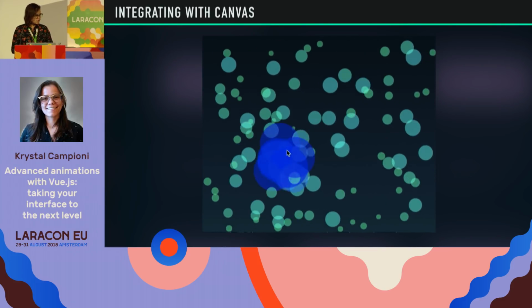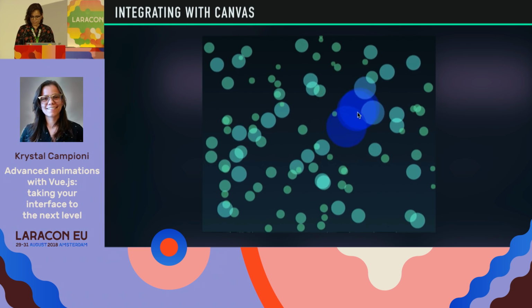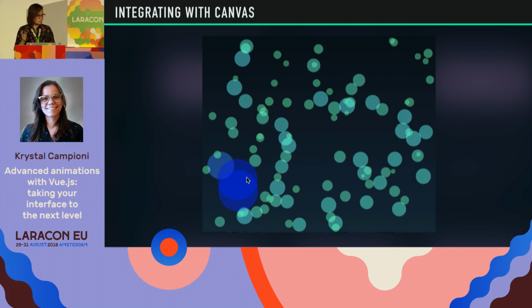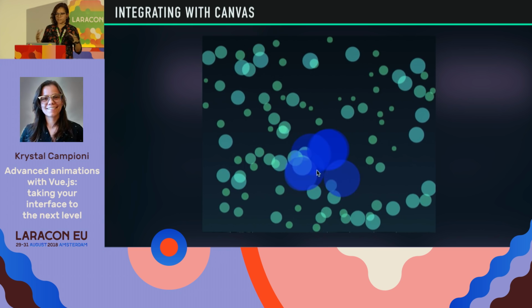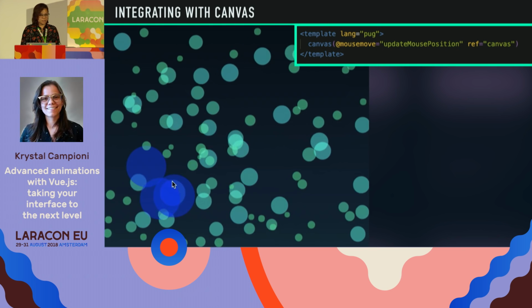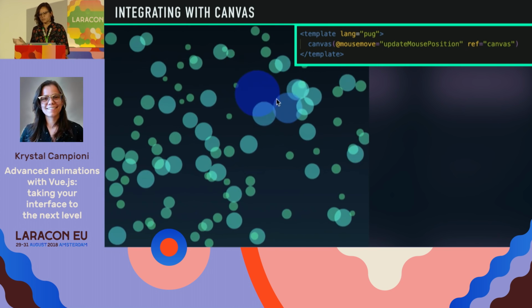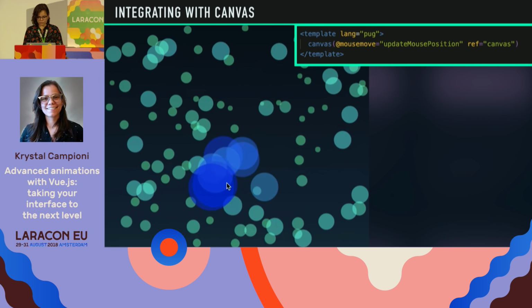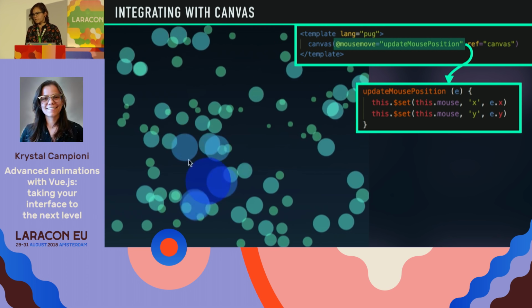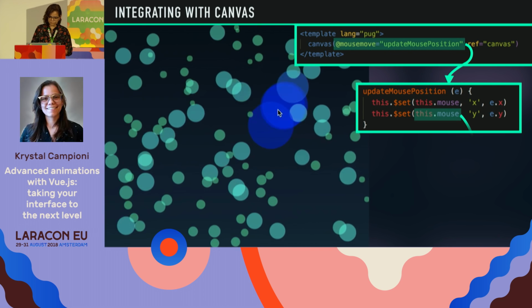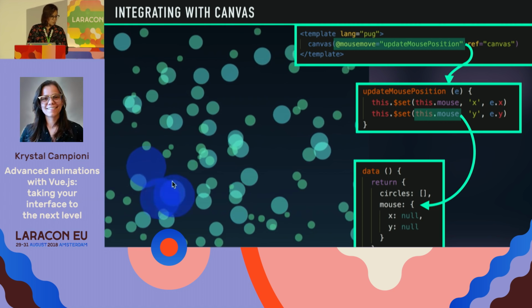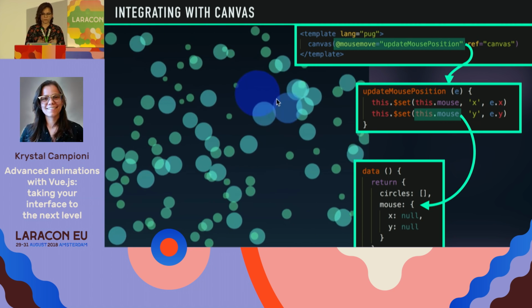And another cool thing that we can do is integrate it with canvas. So in this example, we have some bubbles bouncing off the edges of the screen. And once we have the mouse close to one of the bubbles, we increase their size and we change their color. And to do this kind of thing, we just need the canvas tag, and then we have this update mouse position attached to the mouse move on the canvas. And this method, basically what it does is that it updates the X and Y coordinates of the mouse so that we can use it later on. This mouse is an object that lives in our data object of the component. And it's important to notice that we also have an empty circles array that we are going to fill soon.